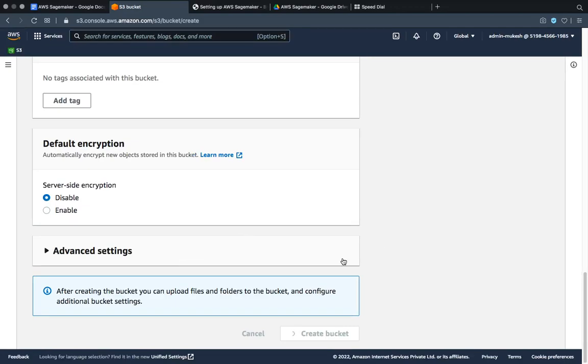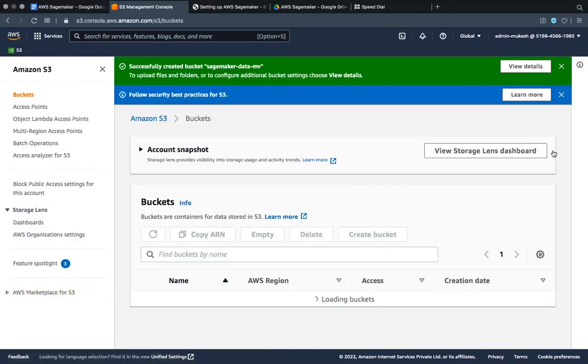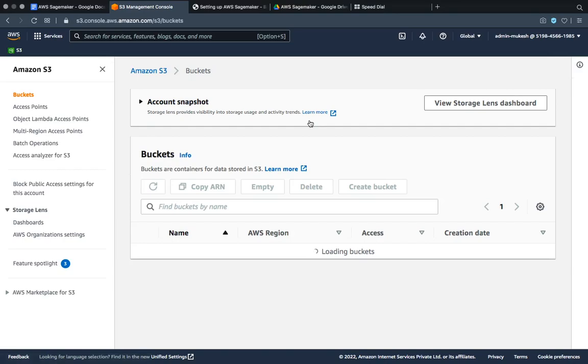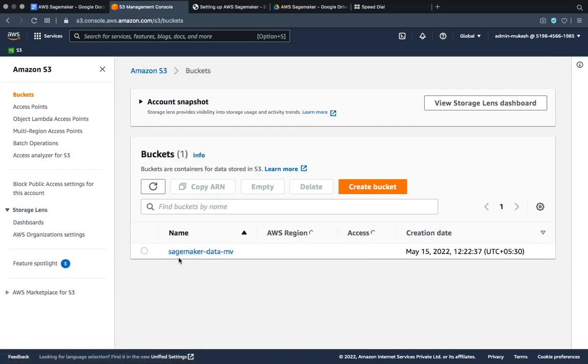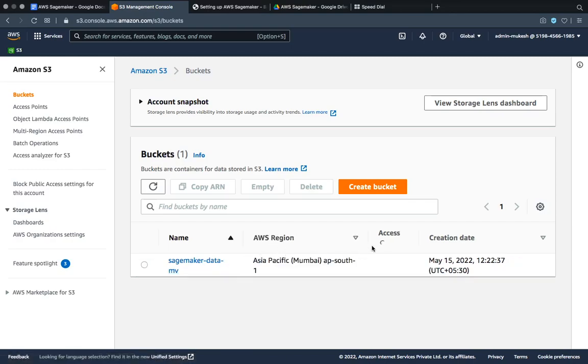It will take its time again. See what it is saying. After creating the bucket, you will be able to upload your files into it. So that's the bucket, AWS region and access. This is processing, still it is processing.